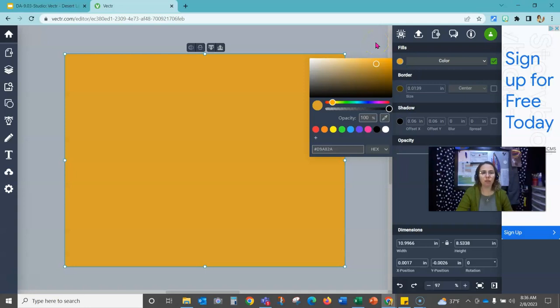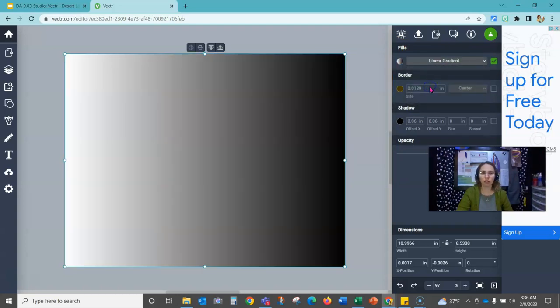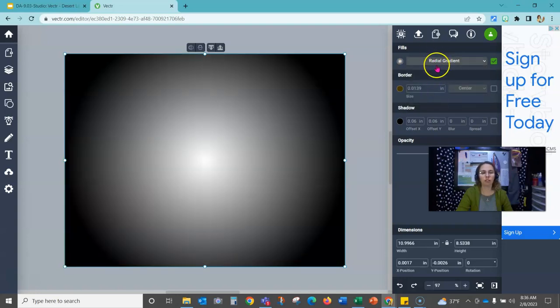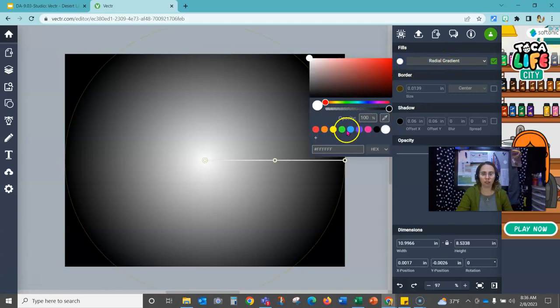But maybe we want a little bit more detail in this instead of being one solid color. So if I click on the word color, I can go down to either a linear gradient or I can go to a radial gradient. Okay, it gives you an example of both of those. With my idea of a sunset, I'm going to go with a radial gradient, and I'm going to click on my fill color. When I do so, I get this circle that helps me figure out where the gradient is.